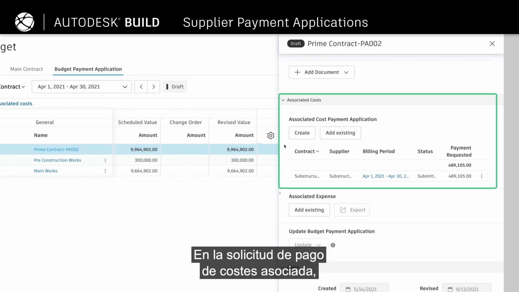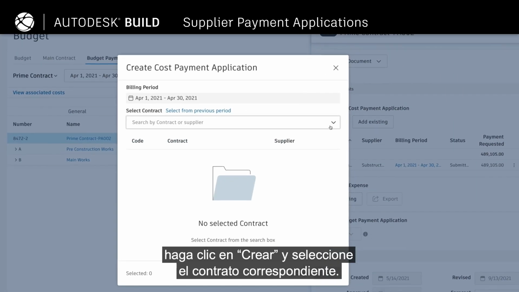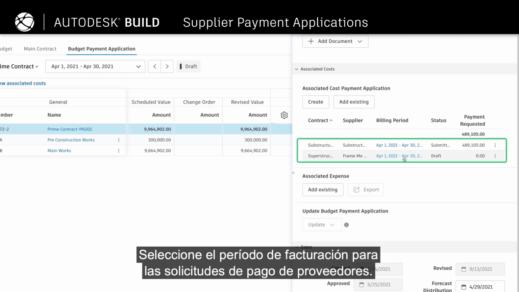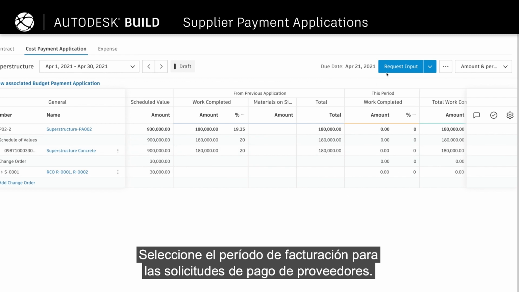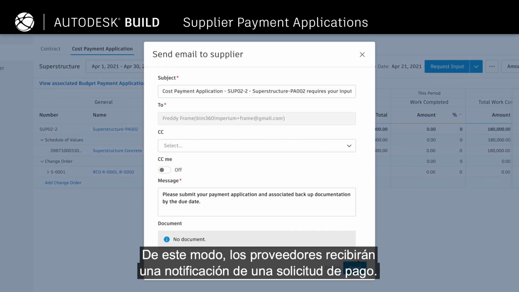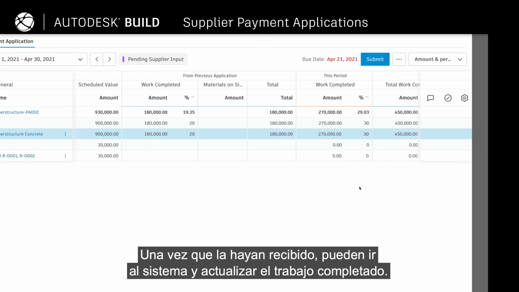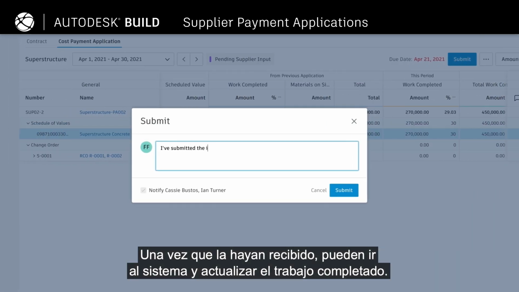Under Associated Cost Payment Application, click Create and select the appropriate contract. Select the billing period for the specific supplier payment application, and suppliers will be notified of the request for a payment application and can go into the system and update work complete.